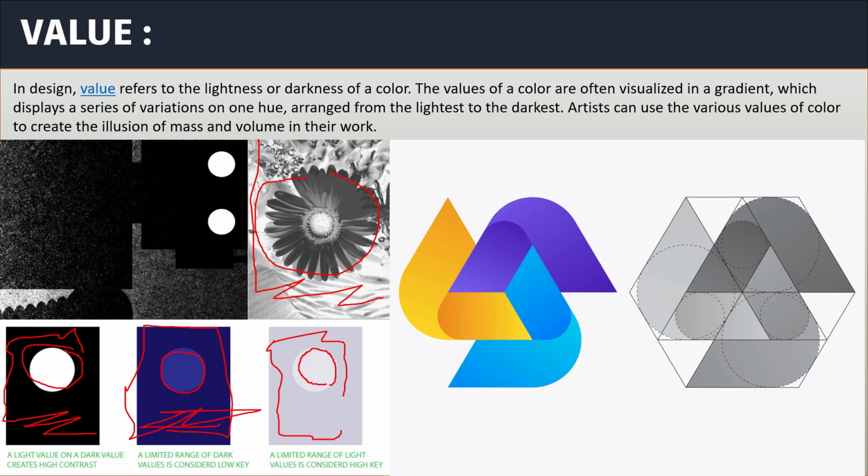So you can see over here as well, they have given the gradient to this. This is the darkest shade, then it is fading like that. Even here, from light it is going dark, right? Even here it is going towards the dark. So it is all about value and how you give the gradient to your color and how you make the composition look.